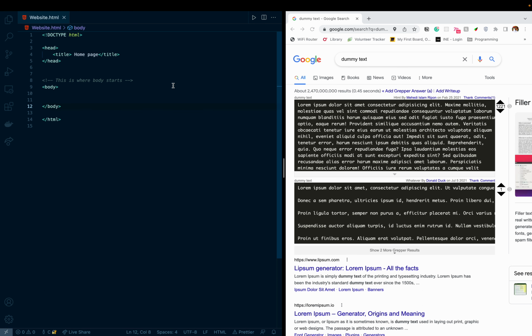Now to styles. You should always add your document to this doctype. It's really important. It should always have a head, it should always have a title, and it should always have a body. Now, as you can see, these are all lowercase. They don't have to be.